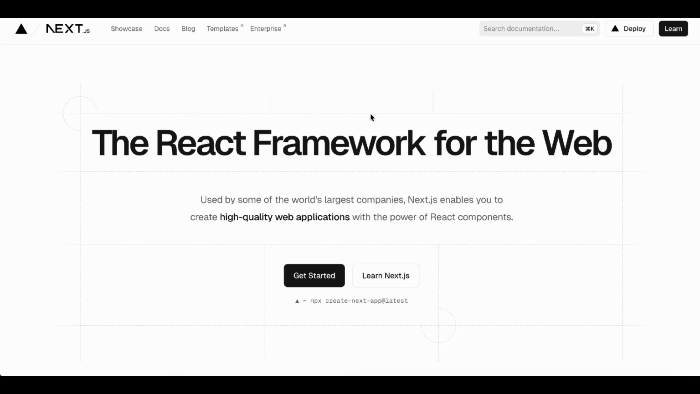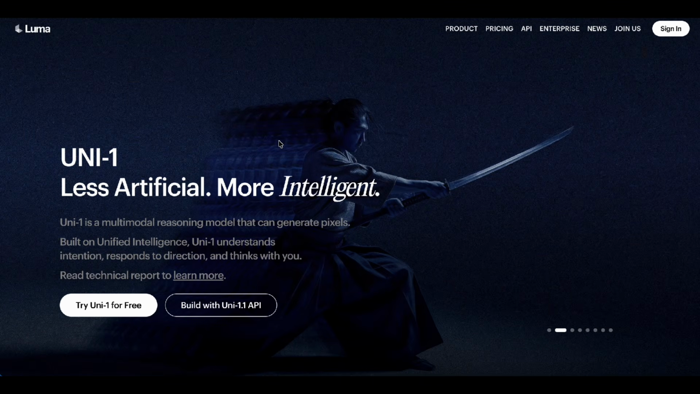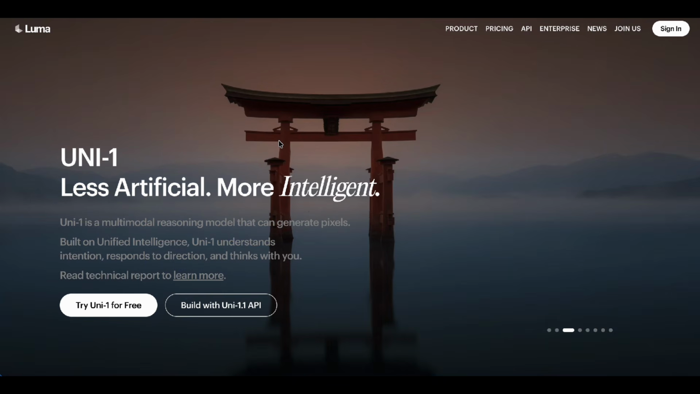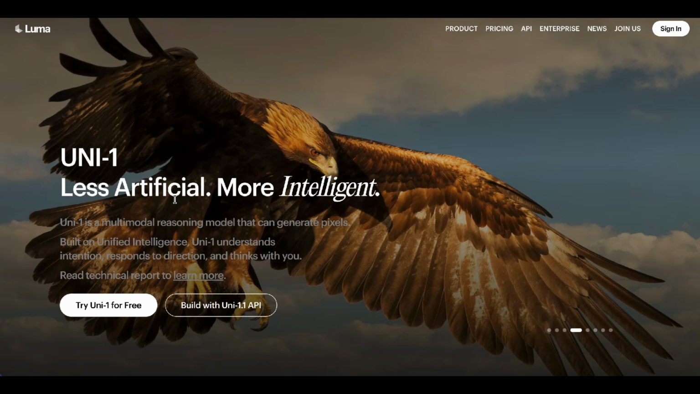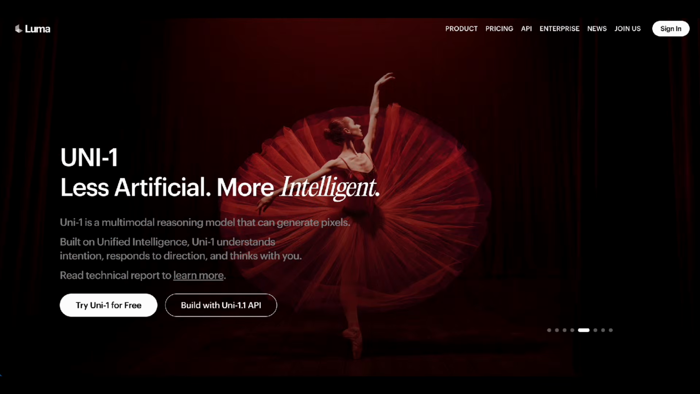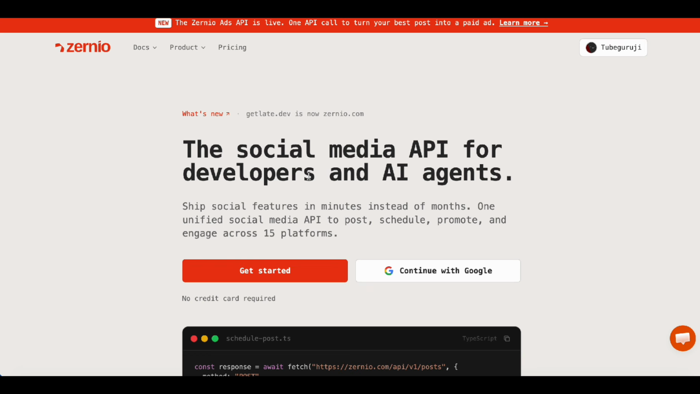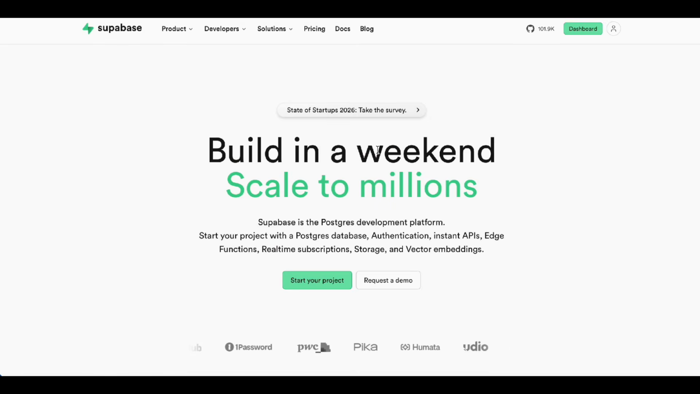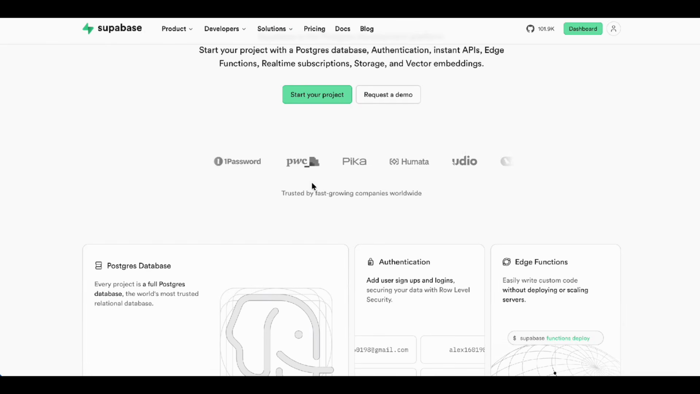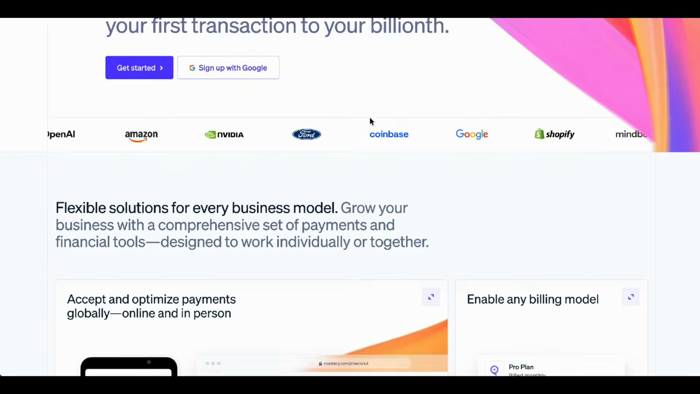To build this full stack SaaS application, we are using React and Next.js. In order to generate all our AI influencer models and the posts, we are using Luma's Uni-1 AI model, which is one of the most advanced and most intelligent AI models to generate visuals. Then in order to connect all the social media accounts and schedule the posts, we are using Zernio API endpoints. For the database and authentication, we are using Supabase, and at the end, to integrate the payment gateway, we are using Stripe.